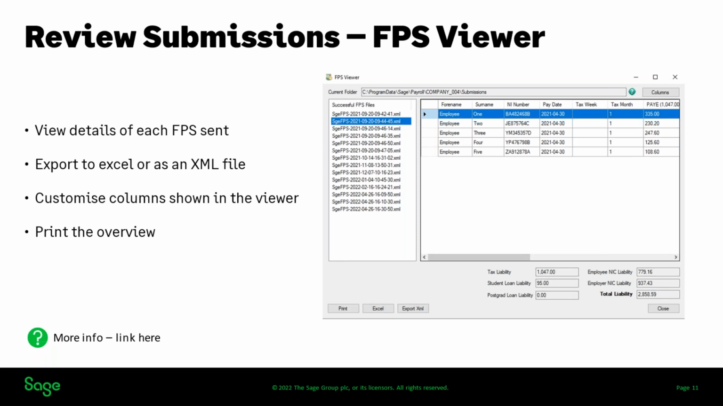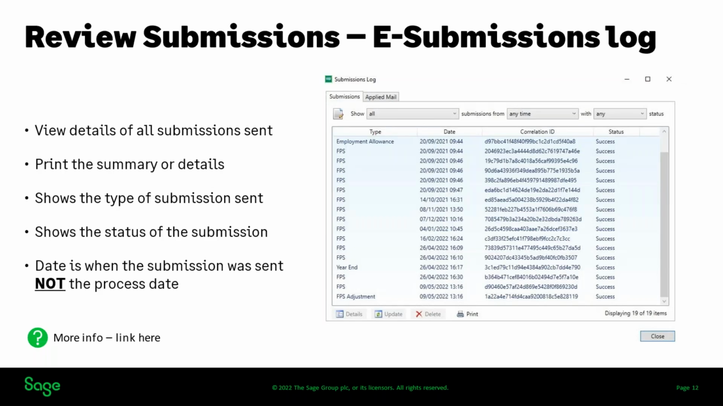But first, before we do, let's have a look at that second option. And that is the e-submissions log. So this is all of your submissions. So this is EPSs, your year-end submission, FPSs, can be found in your e-submission log. Again, you can view the details of each of those. You can print the summary, or you can print details as well via here. It'll show you the type of submission sent. So as I mentioned, whether it's an EPS, an FPS, it's your employment allowance submission, which is an EPS as well, or your year-end submission.